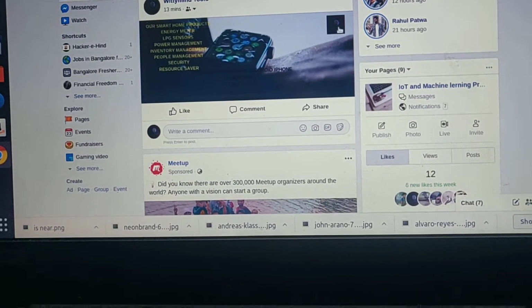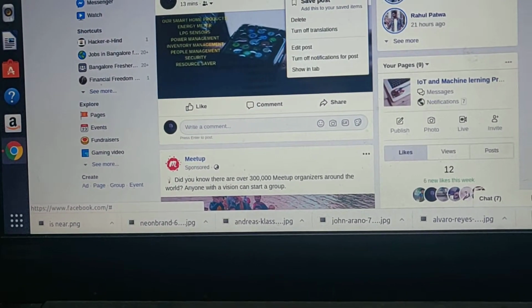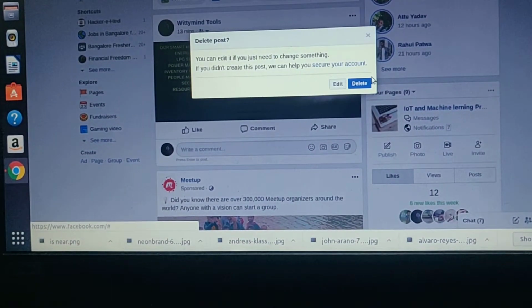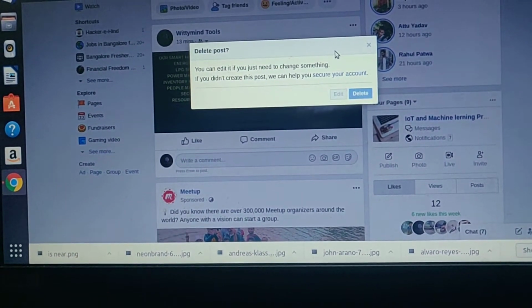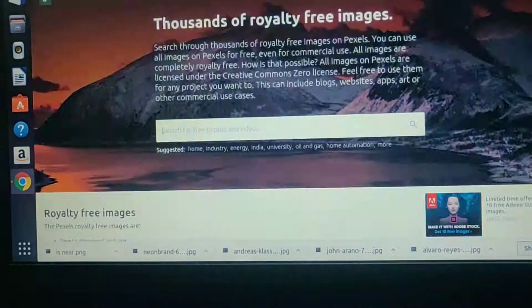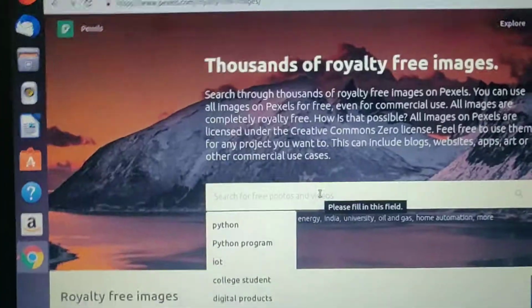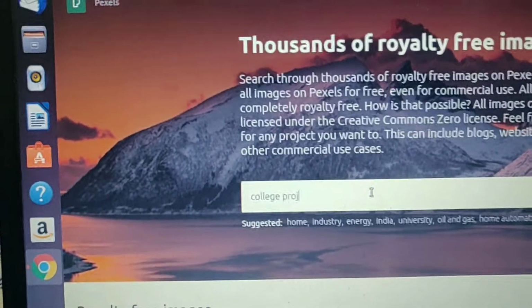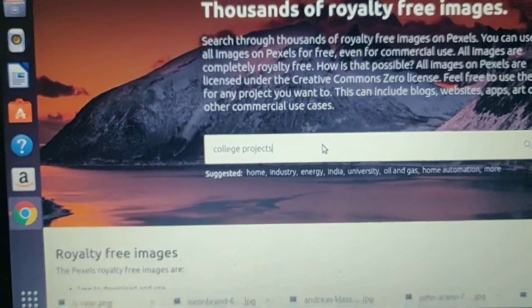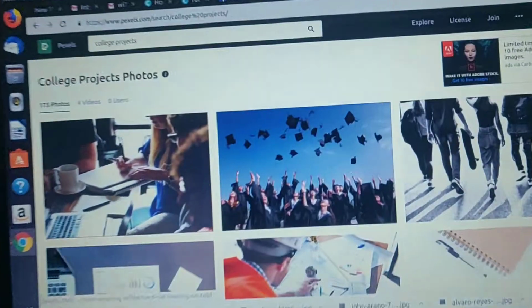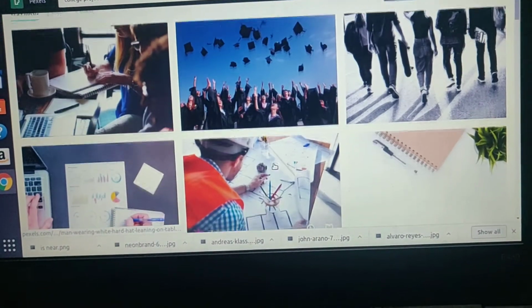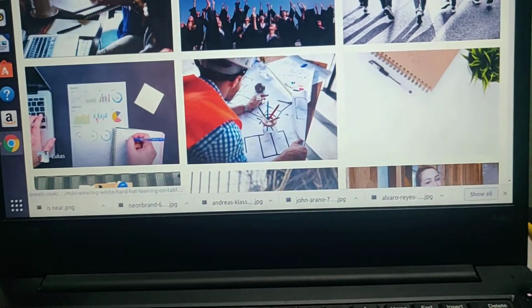Okay, so this is the Facebook post. This I have posted, but not that good, so I am deleting this. I will edit this later. Okay, so here just search for college projects. So we have to first focus on what kind of attractive image. We have to get some attractive images here. College project.